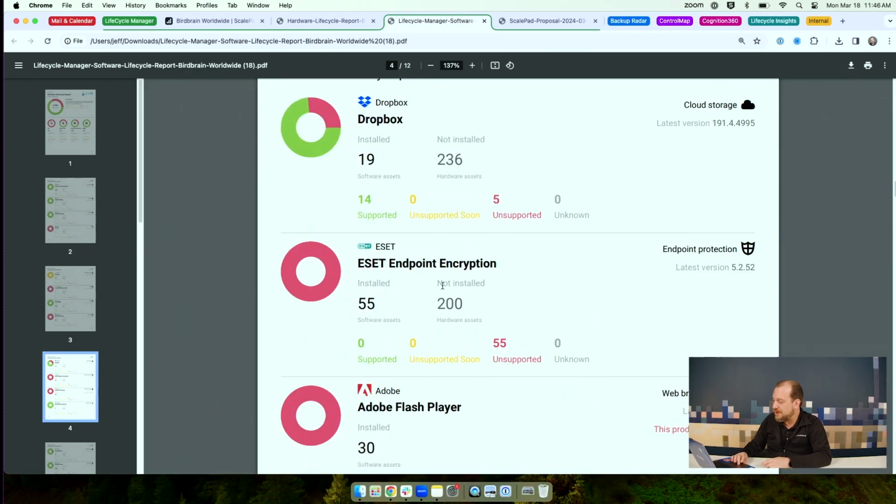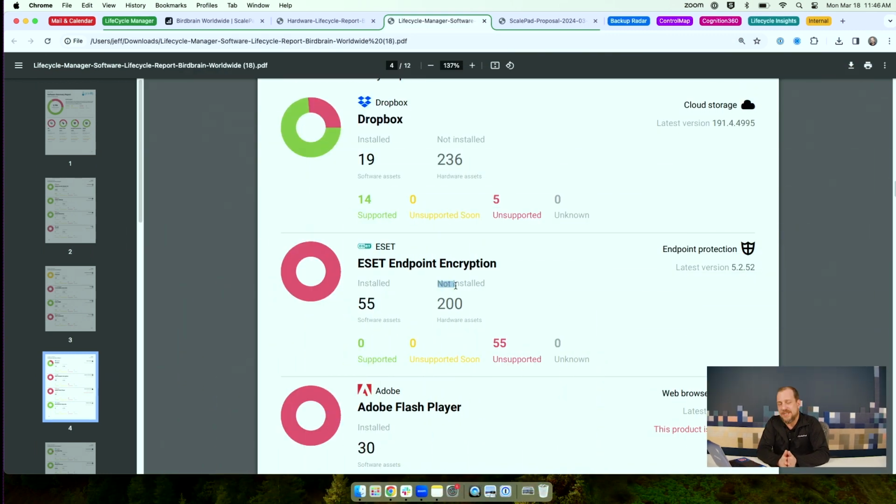ESET endpoint encryption. Now, this is an interesting one because perhaps you bring on a new client and they think they're okay because they're running an ESET endpoint protection application from perhaps their previous MSP provider. And your goal as an MSP is often to work towards ensuring that your stack is aligned across your customers. And maybe that's not a particular endpoint protection application that you support or use.